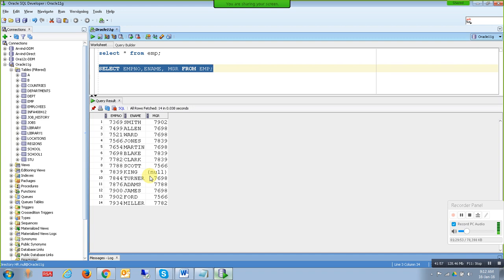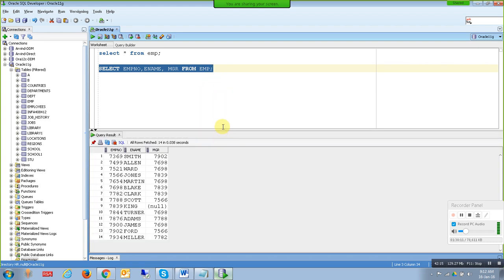Employee number is present, ename is present, manager ID is also present. The only thing is I want to get the name of this particular manager ID. Only that thing I have to do. Okay. So now how can we do it? First thing, very important, I have to create a table alias first. So what is a table alias?